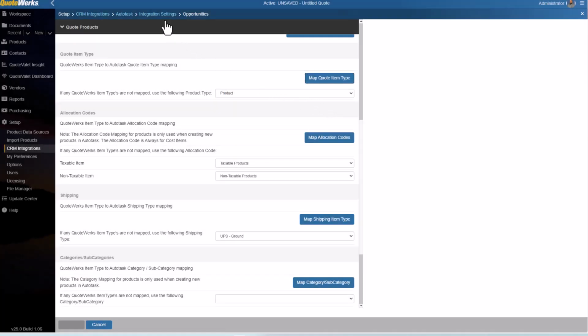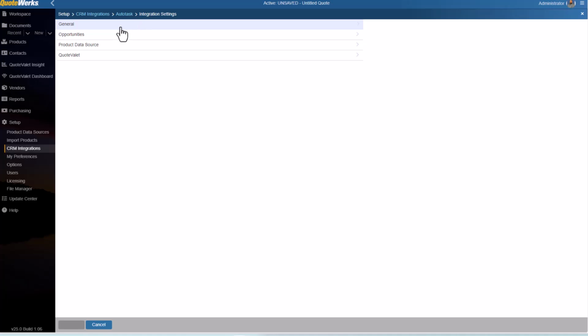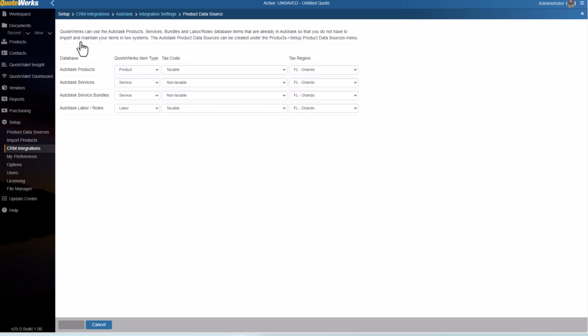If we click back into Integration Settings, the next section is the Product Data Source section. QuoteWerks can use the Autotask products, services, bundles, and labor/roles database items that are already in Autotask, so you do not have to import them and maintain them in 2 different systems. I'll review how to set up the Autotask product data source later in this video, but want to highlight this page as it gives you the ability to, by database, set the item type, tax code, and tax region.